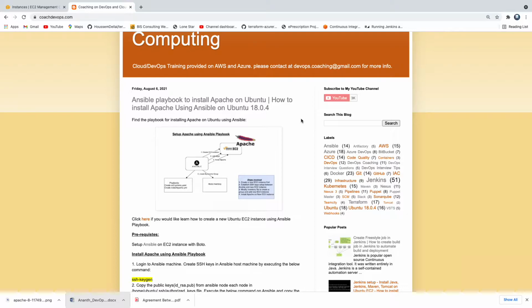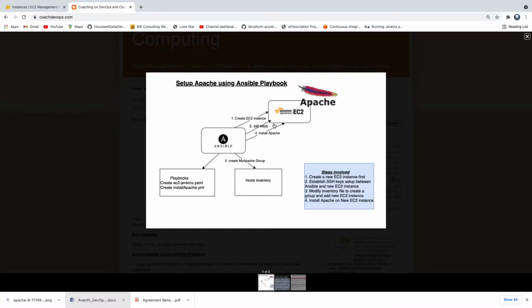In this video, we are going to learn how to set up Apache using Ansible Playbook. If you look at this diagram, we are first going to create a new EC2 instance using Ansible Playbook. Once we create the new EC2 instance, we are going to establish SSH communication between Ansible and the target EC2 instance. Once we do that, we should be able to create a playbook in order to install Apache on the target EC2 instance. So this is what we are actually going to do.